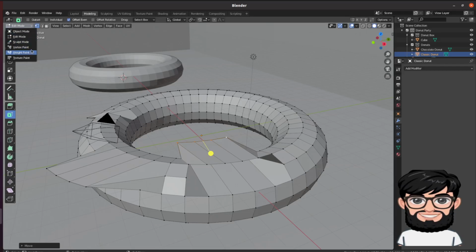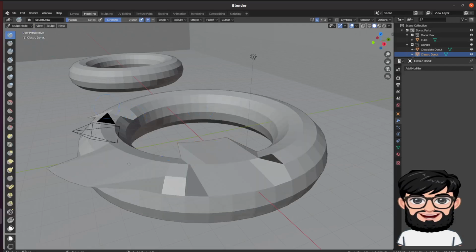There are other ones: the vertex paint, the weight paint, the texture paint, and the sculpt mode. These are different modes provided inside the same workspace. Depending on which tool you are using, like pinch or scrape or grab, it lets you affect the object differently here.